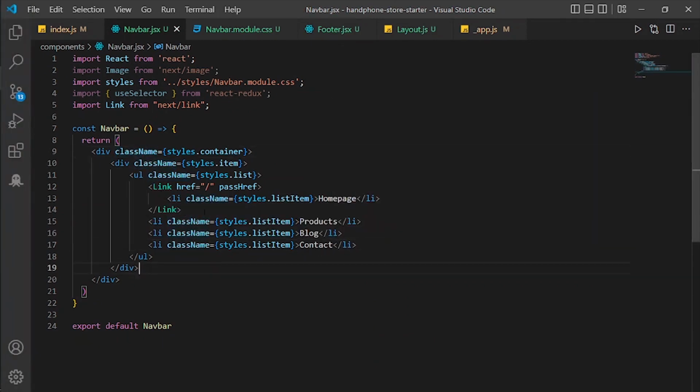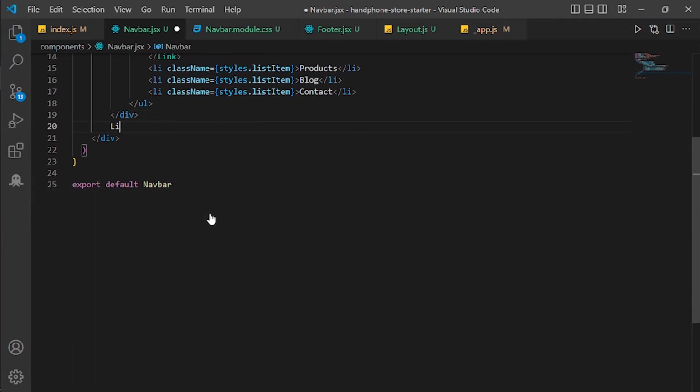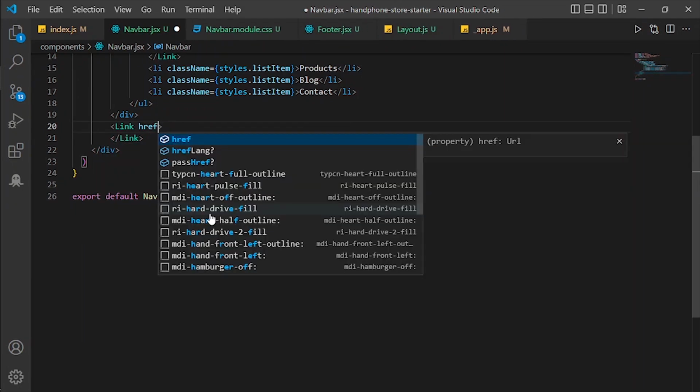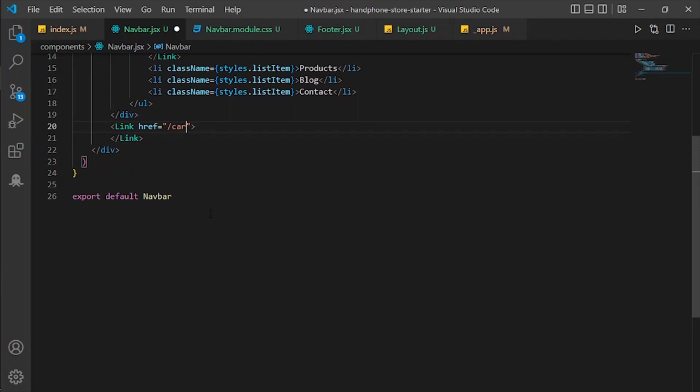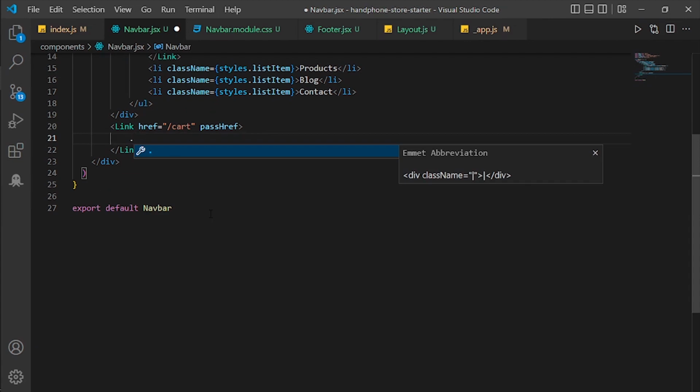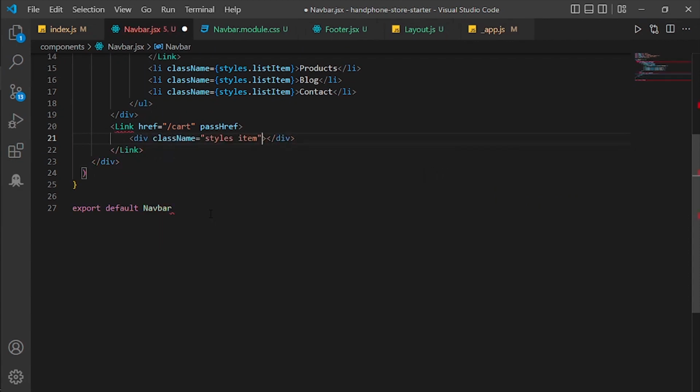Below the styles.item, we will have a link with an href of slash cart, with the attribute passHref, and inside of that we will have a new div with a class of styles.item. But I will change this to curly brace and dot.